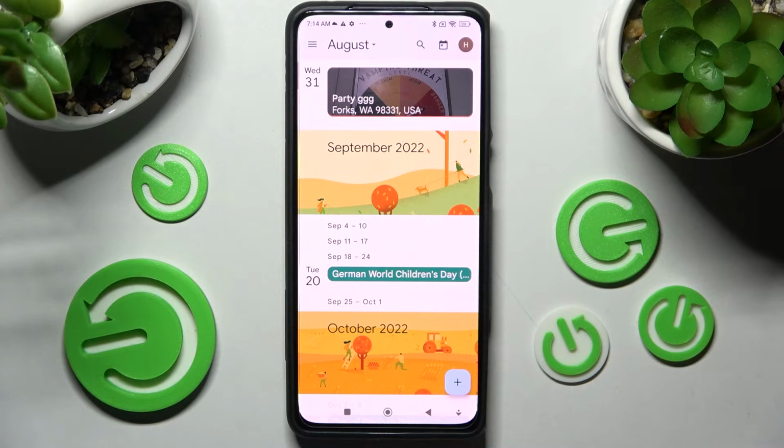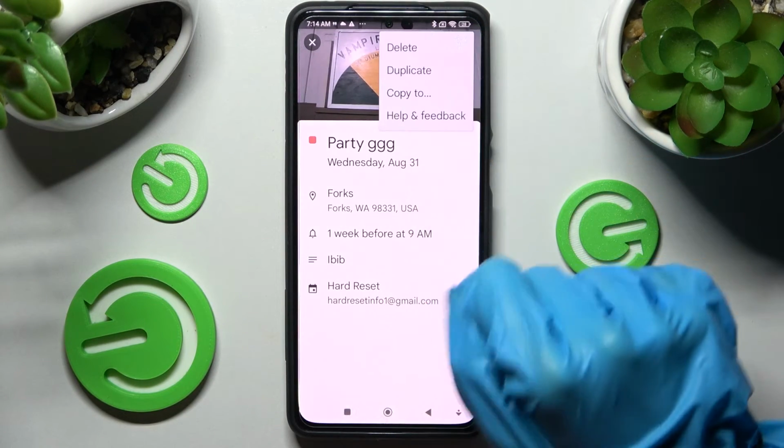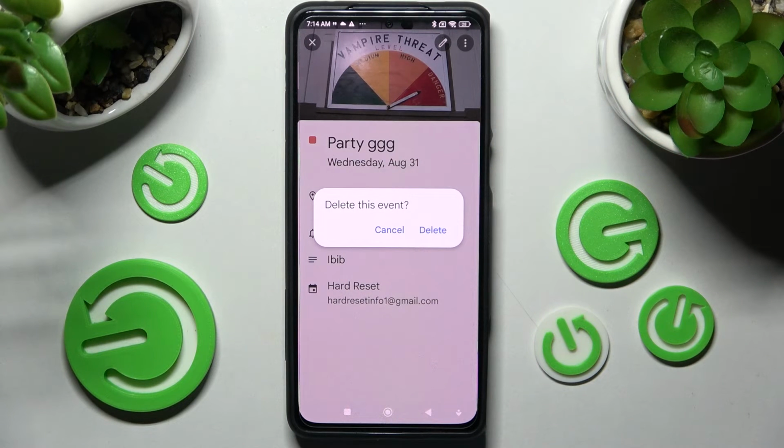If you wish to get rid of your event though, you need to also click on it, but this time select those three dots at the top right corner, click on delete at the top and confirm your choice in the pop-up.